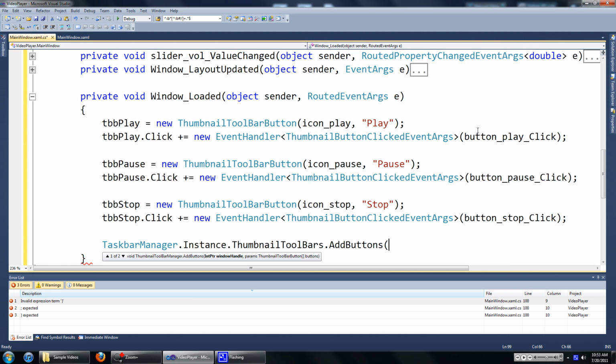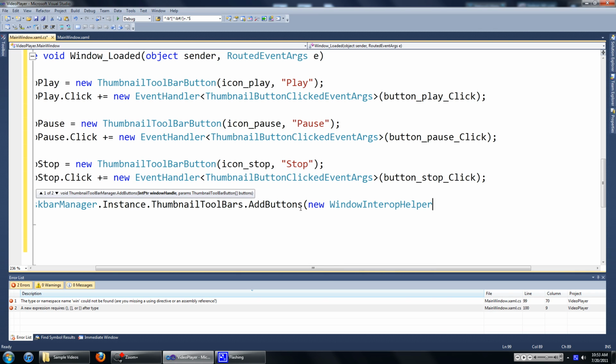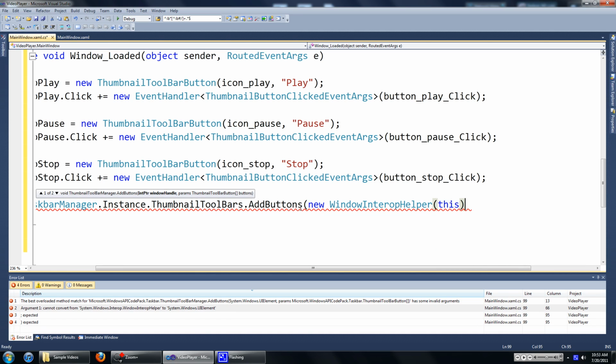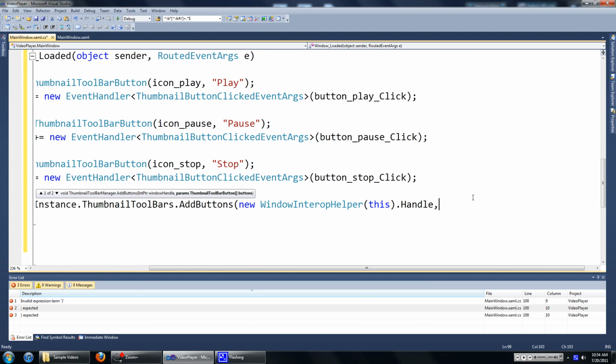And if you remember from our last tutorial, WPF doesn't know how to handle interop window handlers, so we're going to have to use a little trick here. So we're just going to go new window interop helper, and in the parentheses it'll be this dot handle. That's well and good. If you can't add this, then you have to just right click on it and resolve, then add using system.windows.interop. I think that's what it is anyway, and we're just going to add the buttons. Yeah. So you'll be play, pause, and stop.